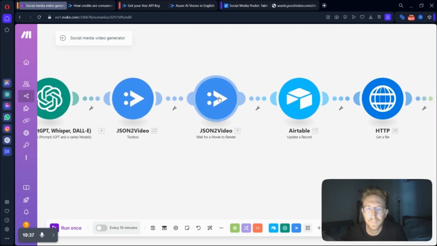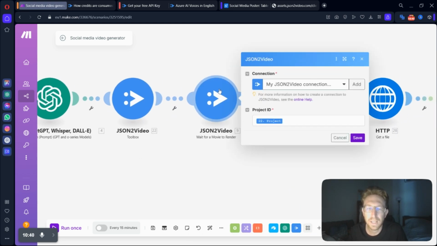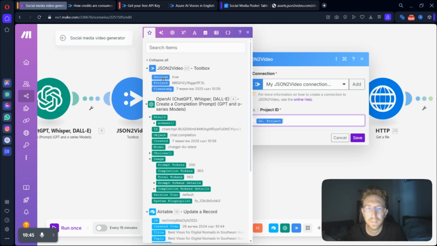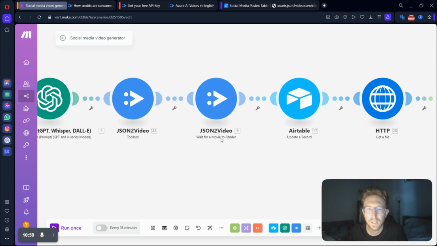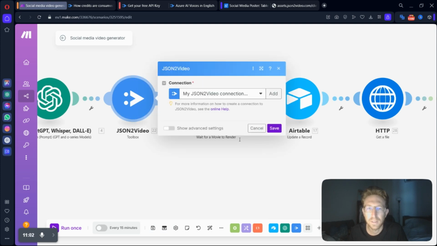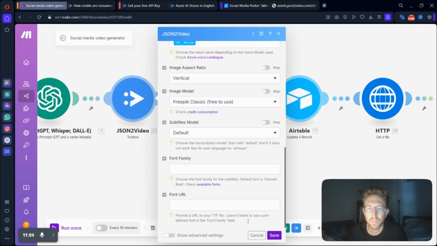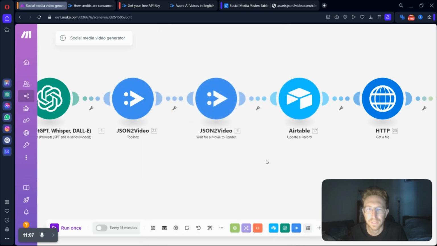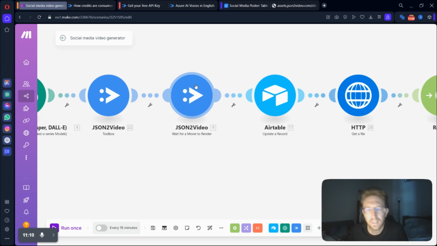That's pretty straightforward. And then after that step, you're going to want to add another module for JSON to video. This time, wait for a movie to render. And then from here, you will drag in the product ID that you got from the previous step. And then you feed that into the next module right here to actually create the movie based on the parameters that you've set in this step for the toolbox. And this will take anywhere from about a minute and a half. It doesn't take that long to create one of these videos. And I'll show you what that looks like a little bit later as well.